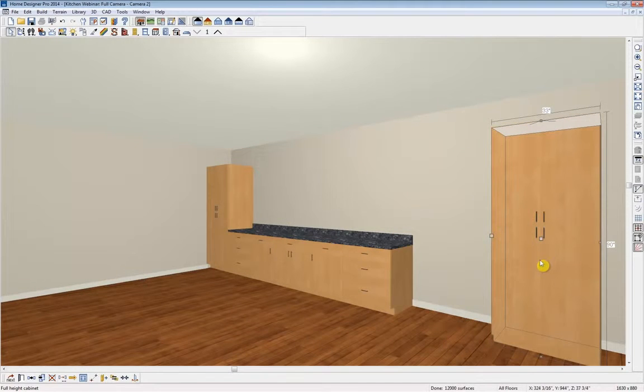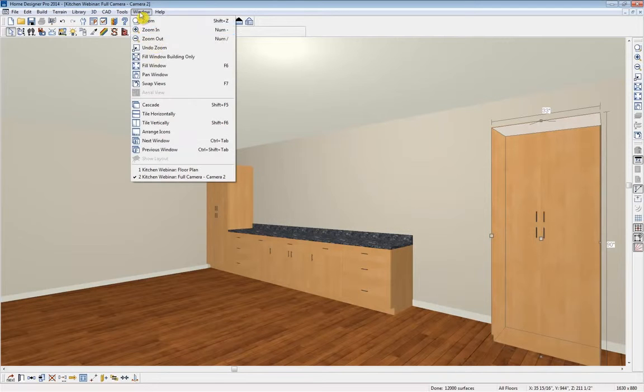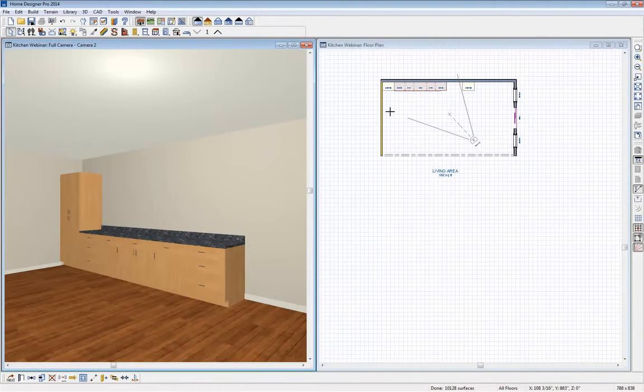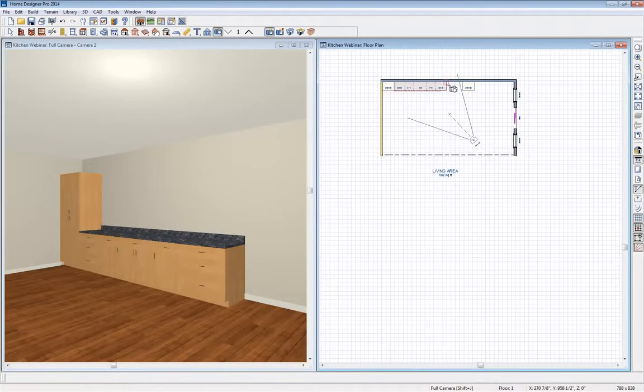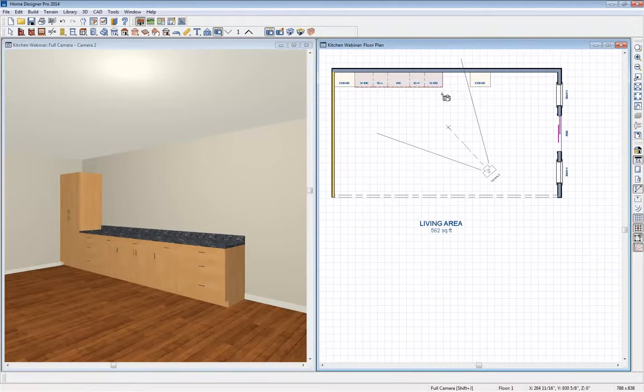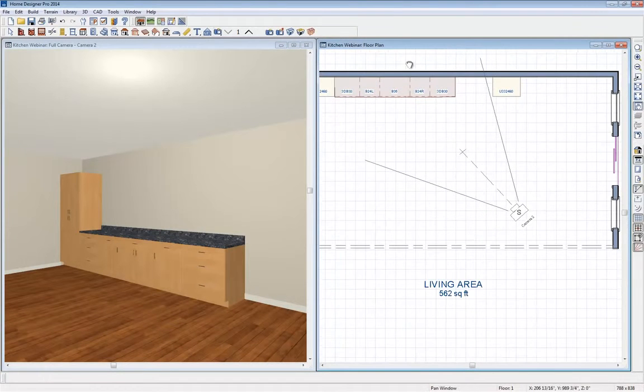Okay, so let's get into two different views. Underneath our window we can tile vertically. We'll also have these shortcuts. So Shift F6 will get us into this view from here on out. And in my floor plan I need to zoom in, so I'm just going to use my scroll wheel on my mouse.